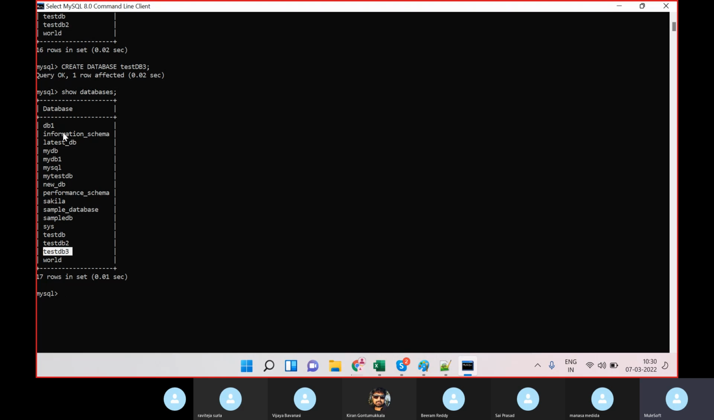In this way you can create a new DB, and if you want to select any existing DB, you can select it. How can you select an existing DB? By using the use command. If you want to select this testDB, you can select it like this: use testDB, semicolon, enter. Now you can see this message, database changed. By seeing this message you can understand that currently I'm pointing to this test database.